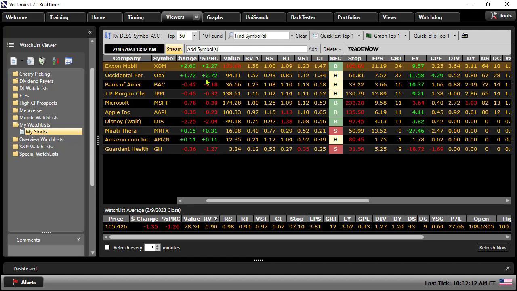Now, let's go the other way. Guardant Health is at the bottom, GH. Relative value, safety, and timing are all below 1, meaning that they're unfavorable across the board here on our fundamentals and technical indicators. VST is all the way down at 0.36, comfort index is down here, a negative earnings growth rate, and the stock doesn't pay a dividend. Not only that, it's a sell rating in our program.